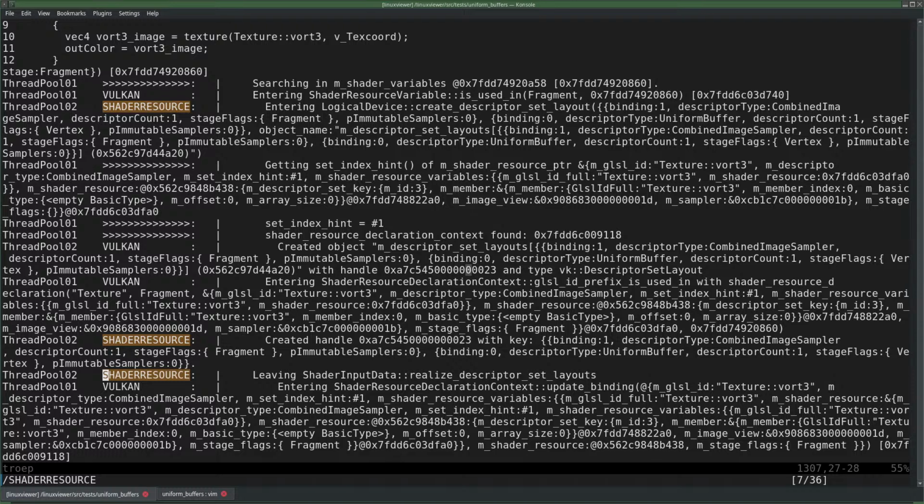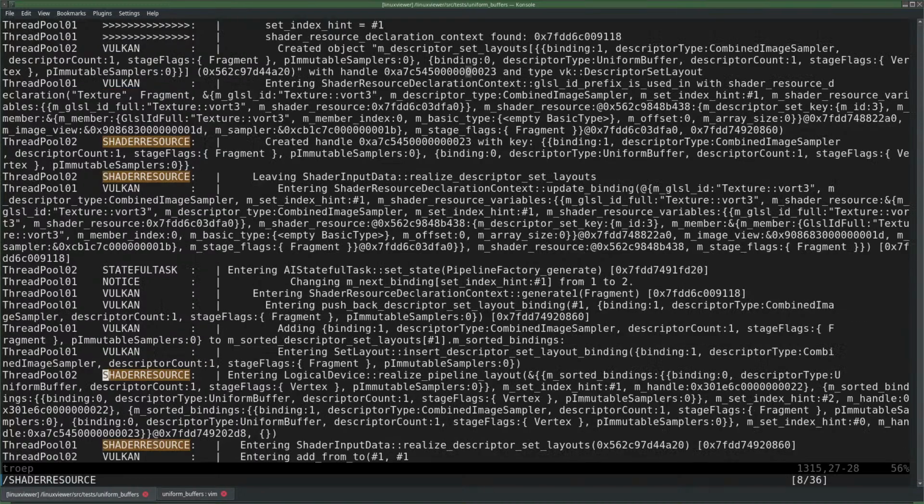Then it is calling realize descriptor set layouts, which is just going to... hey, what? Oh, leaving. I wasn't right. Well, we just did that, yeah. Now we are going to realize the pipeline layout.